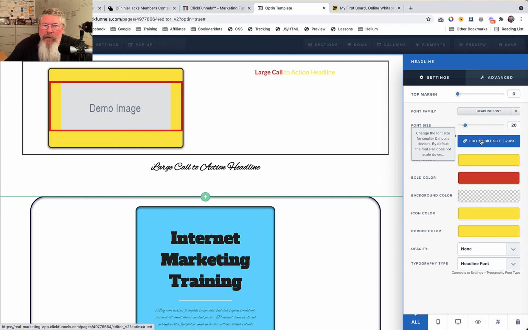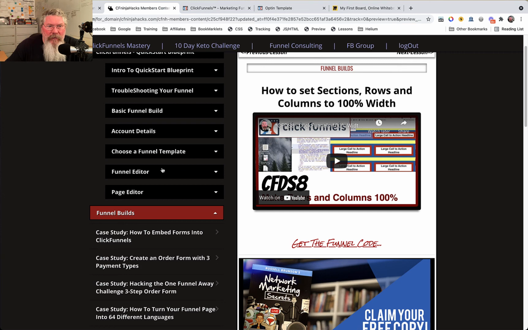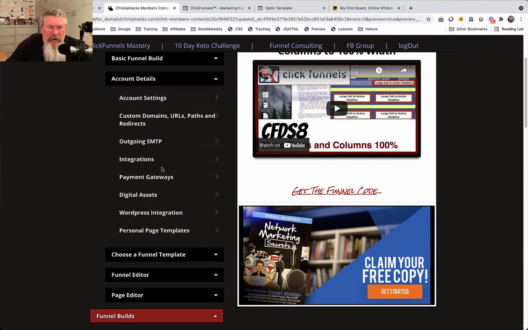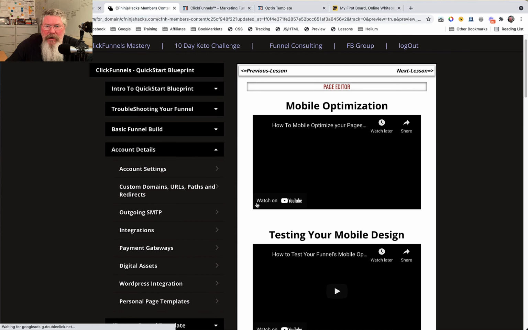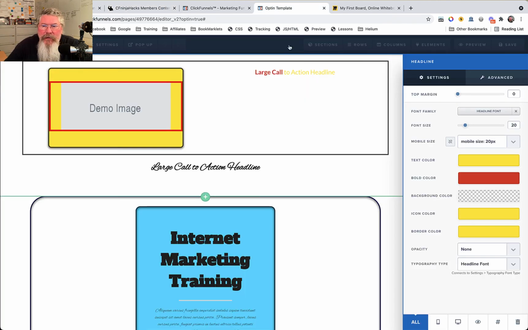Now let's say we want to set a mobile font size. And again, I've got like a 1.5 hour long video on how to do all of your mobile stuff. And I'm not really sure where it is. Account details, is that where it is? Nope, that's not it. Choose funnel editor. No, I don't think that's it. Page editor, mobile optimization right here. So I've got, in fact, two different videos there on how to do that.